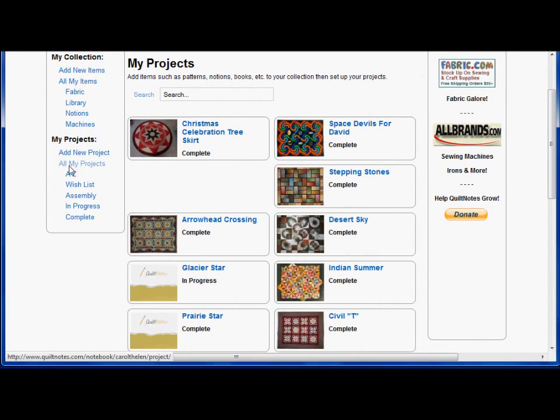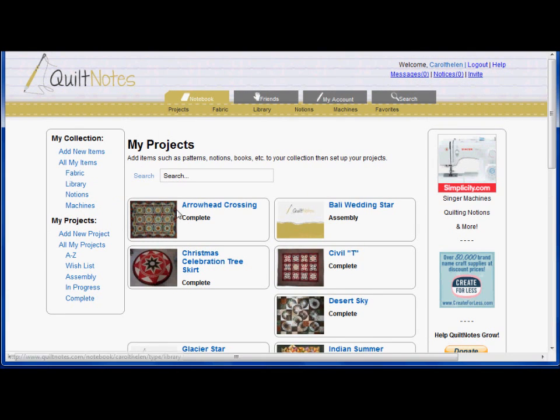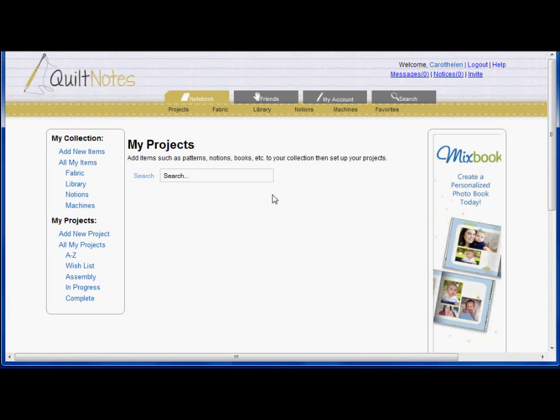And we can further divide all the projects. We can sort them from A to Z, which goes by title name. We can have a wish list. I don't have any wish list projects right now, but these are projects you want to complete, but you haven't really started assembling them. They're just sort of in the thinking stage.